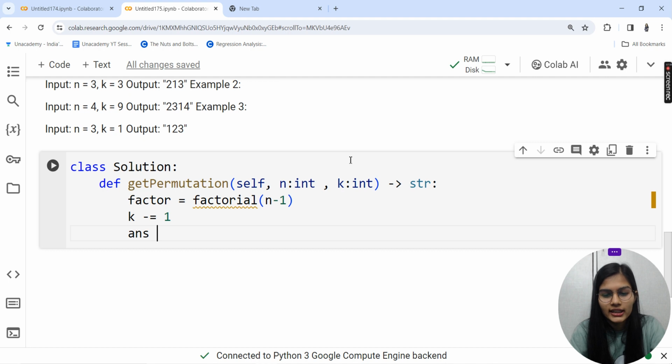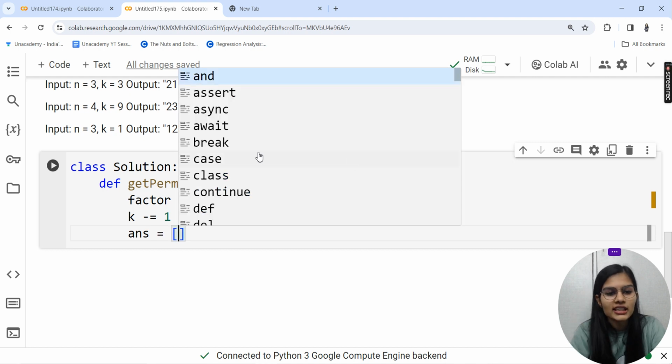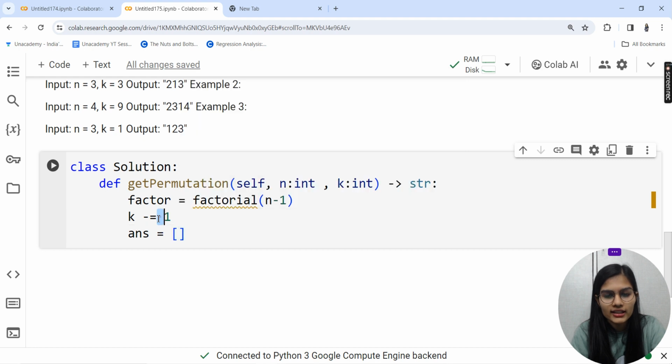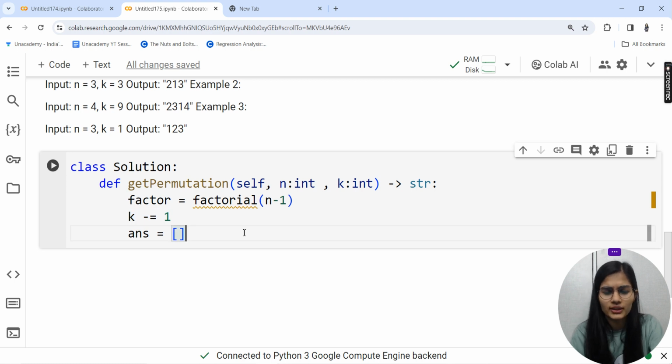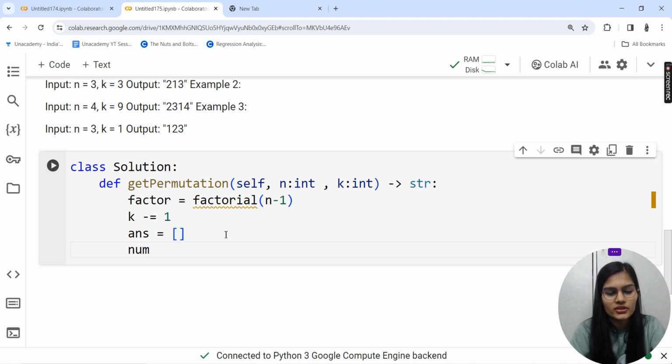Then we even have to take ans as a variable to store our outputs. So this k we took because we know that the index starts from 1 in the question, but our list starts with the first value over here, right? So that's all we have done, and after this I'll make a variable for how many numbers are left.